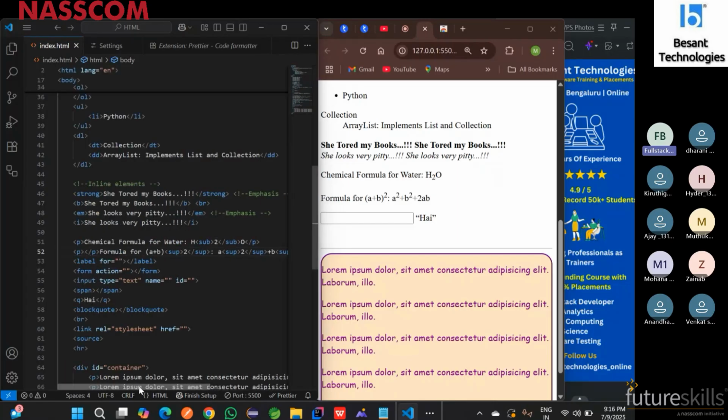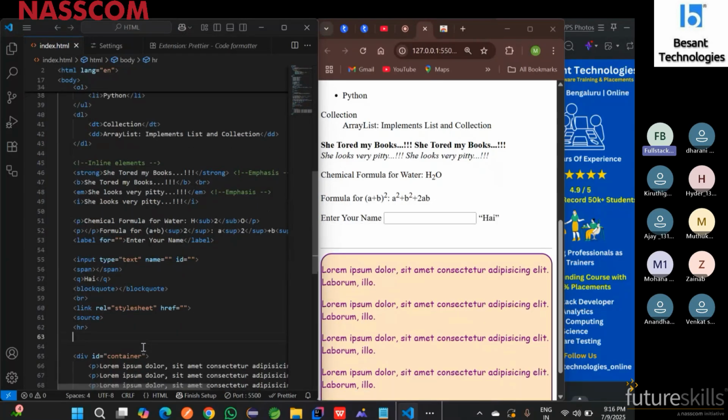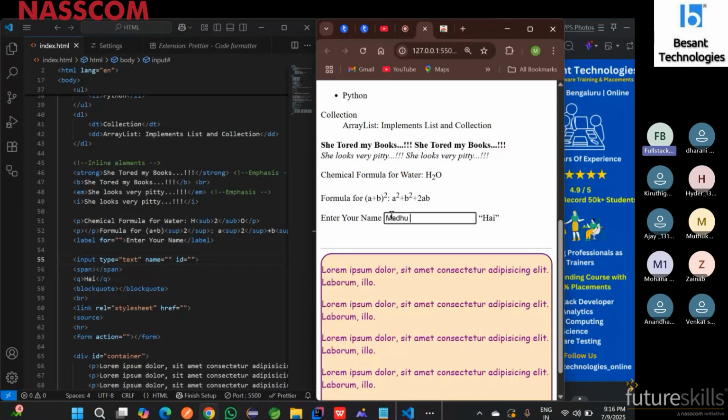So for those chemical things or formulas, we can just use these two. And label is for enter your name, enter your sentence, telling about the input box. Clear? The form is there in between. It is just to take the form and write it after this. So the input box is here, and we can write anything.